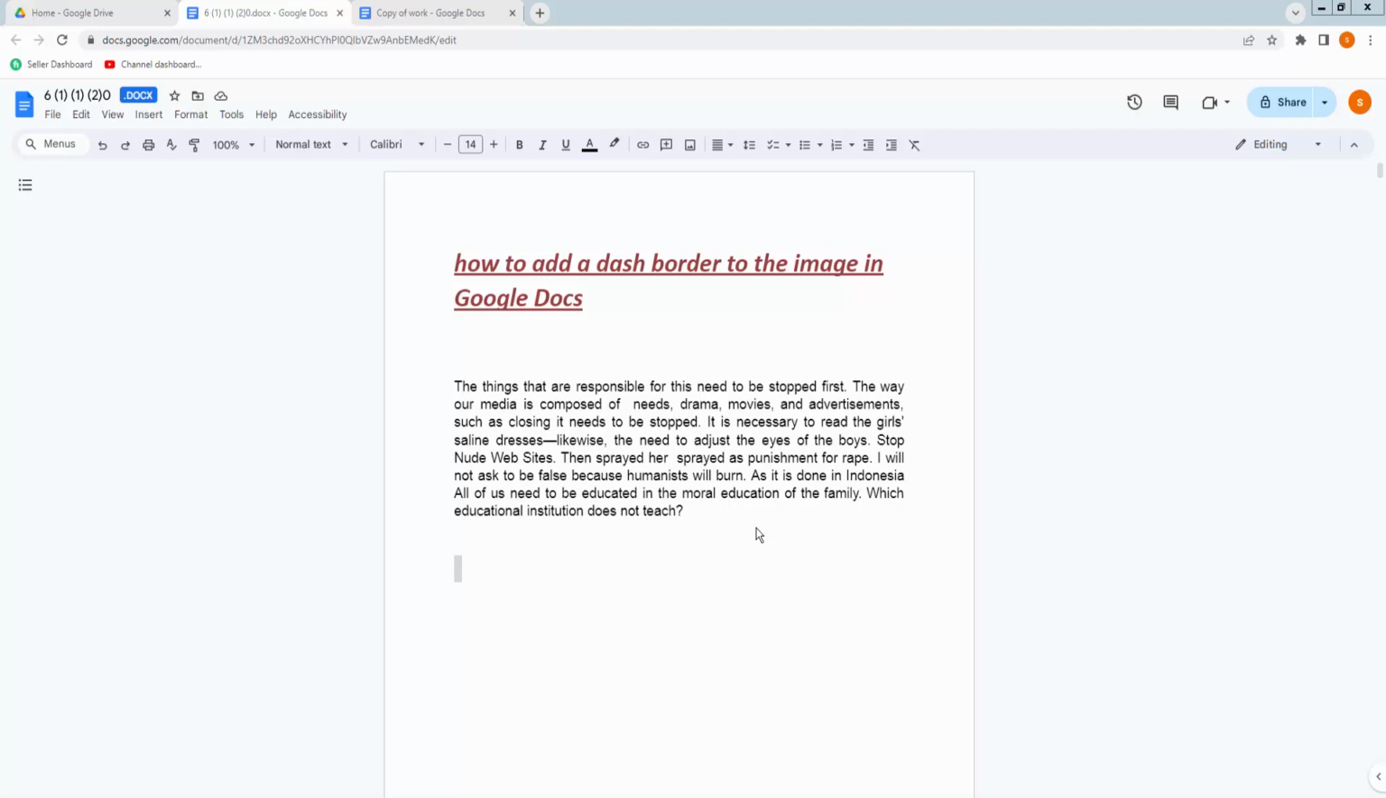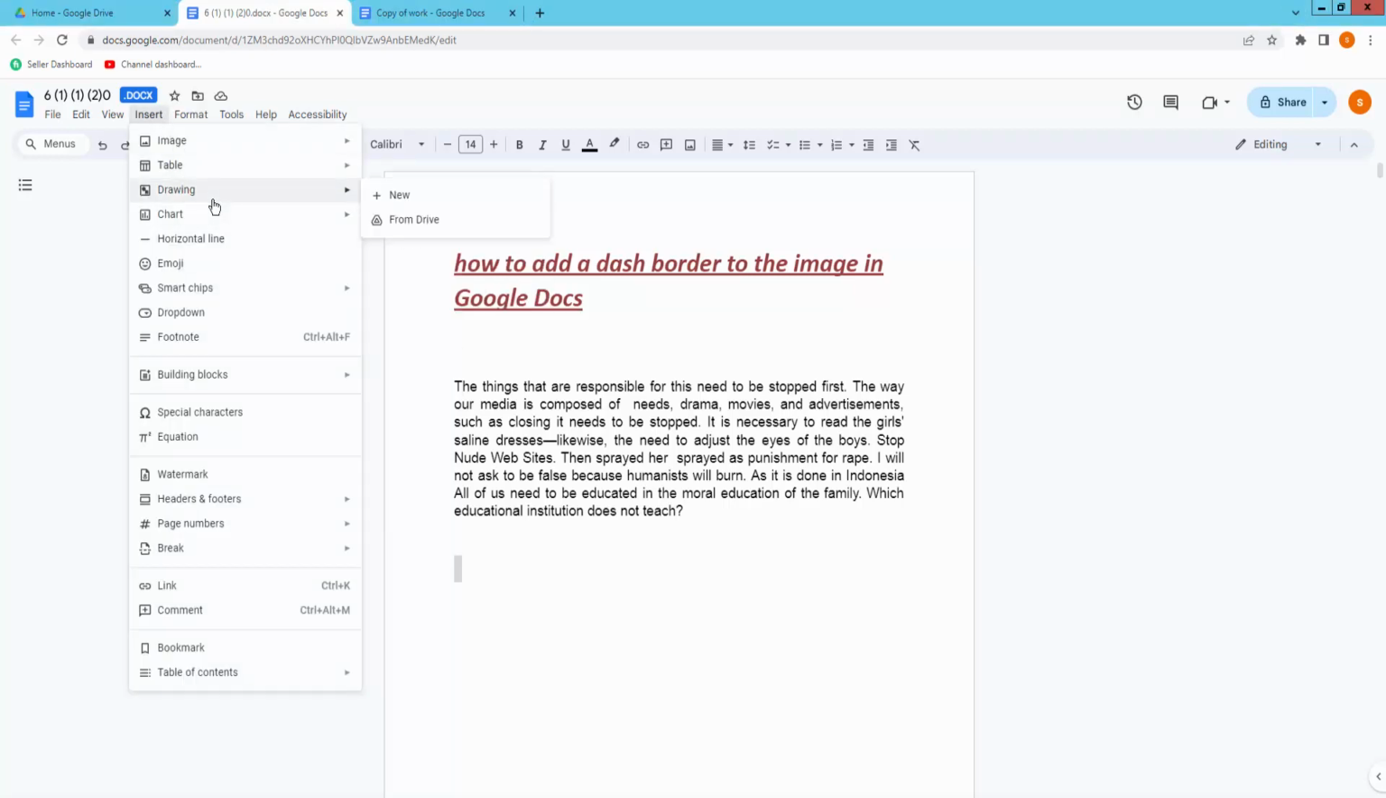In this video, I am going to show you how to add a dash border to the image in Google Docs. Let's get started. At first, you have to open your Google Docs app. Then go to the insert menu. Then go to the drawing and click new.